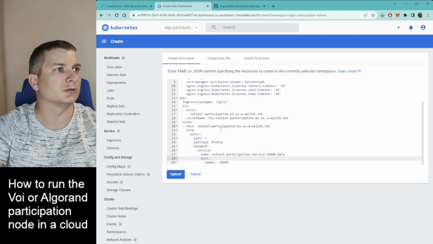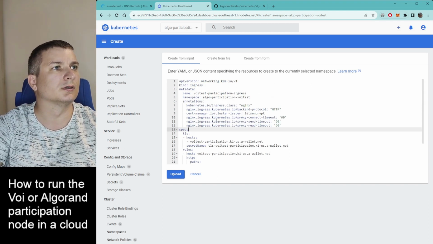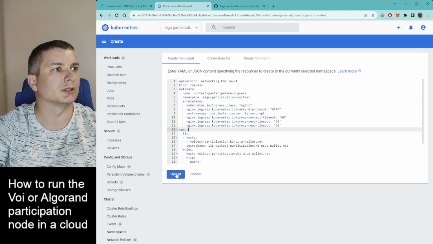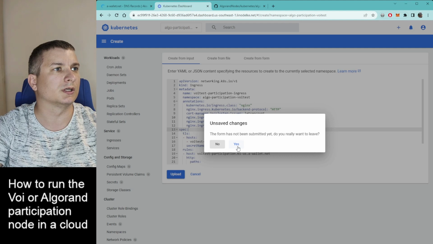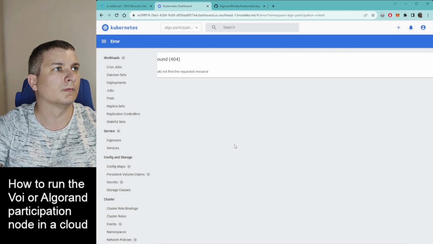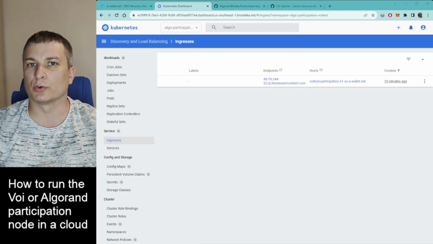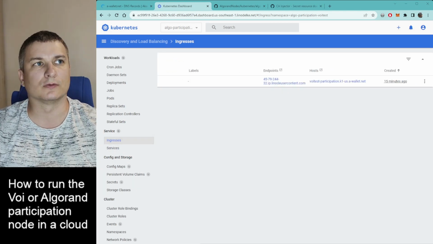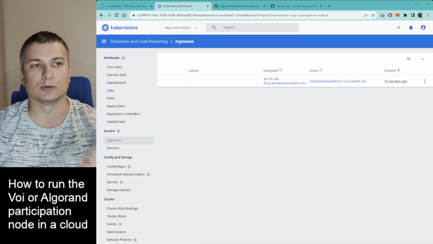This line is a feature from Kubernetes 1.28, so it's not there yet. So let's upload it this way. And we can go to the ingresses. So HTTPS connection works now. So let's tell the public where they can find our node.